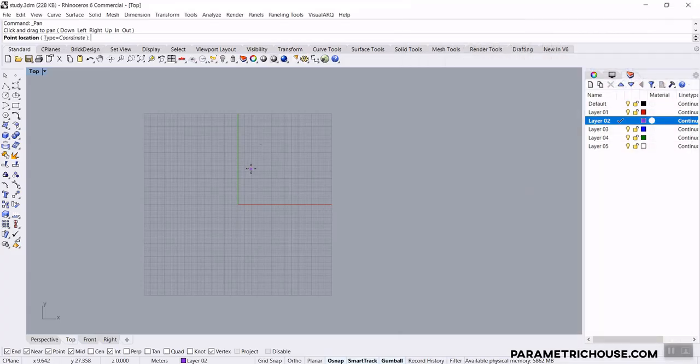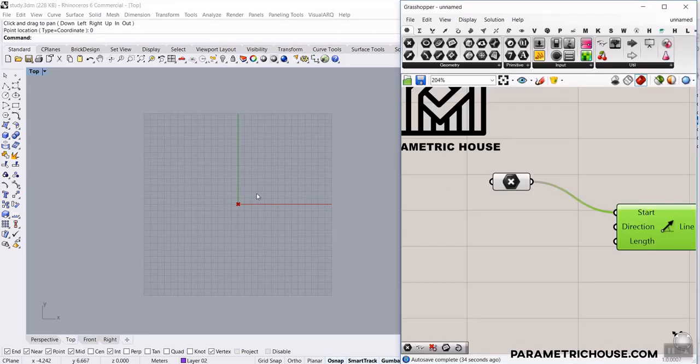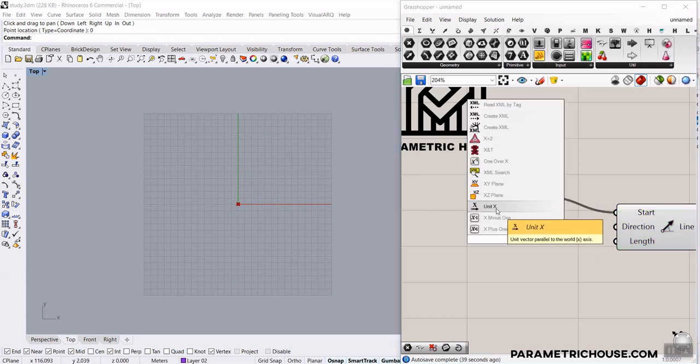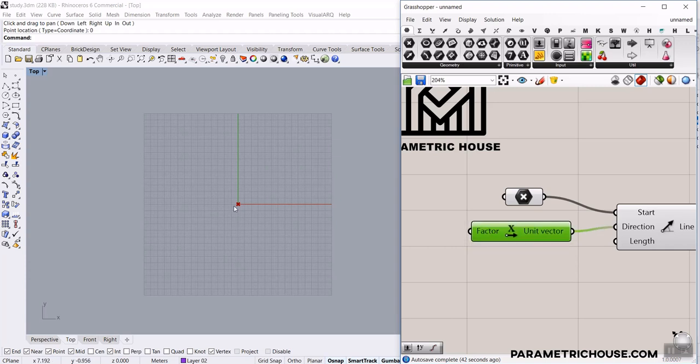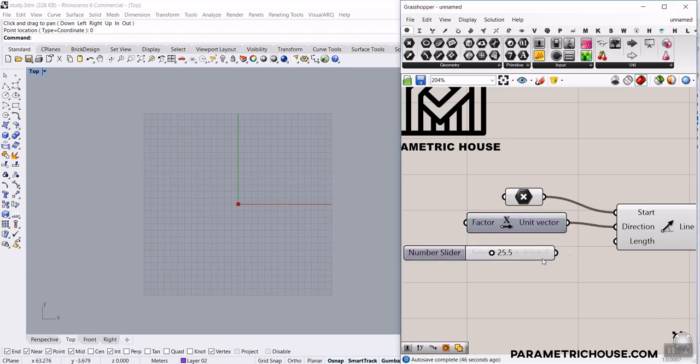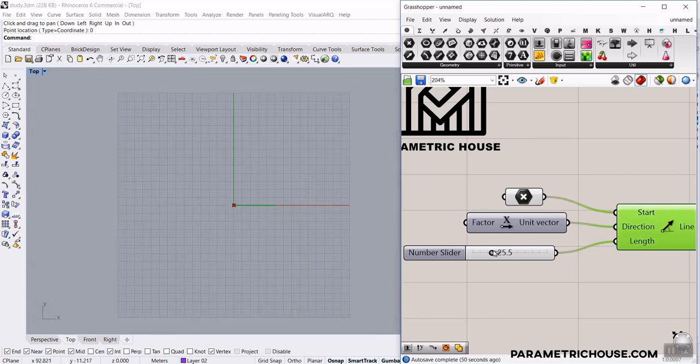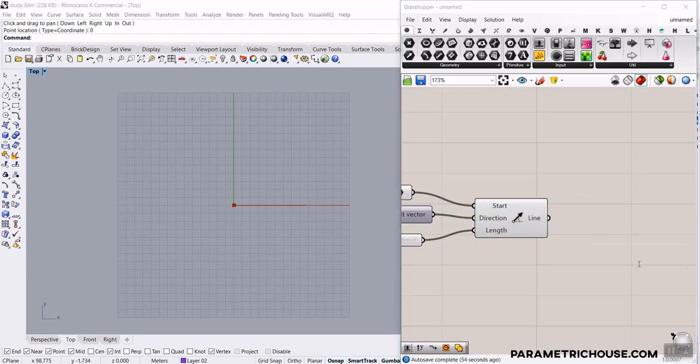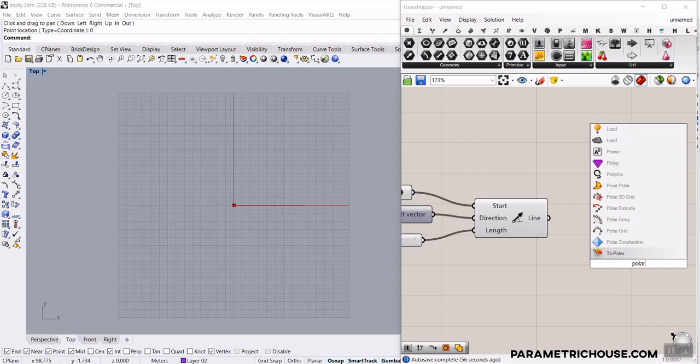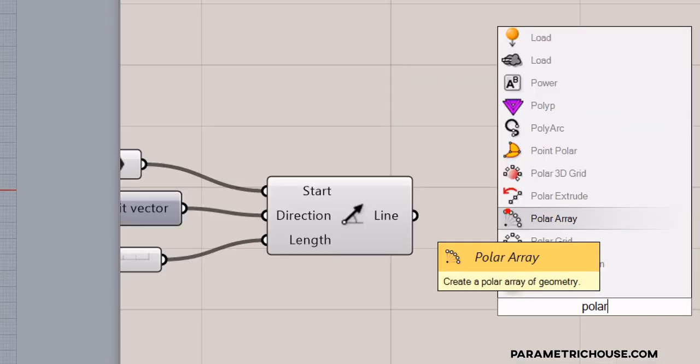You can put it anywhere. I'm going to put it on 0 because that's going to make it easy. Okay. The direction is in the x direction, so I'm going to give this a unit x. That's in the x direction, and let's give this a length. So you can see it here, and this is going to give us the array of these lines. So we can just say polar array.